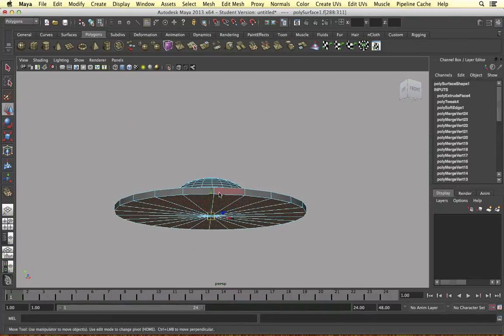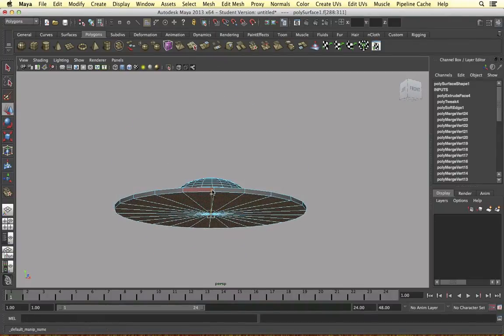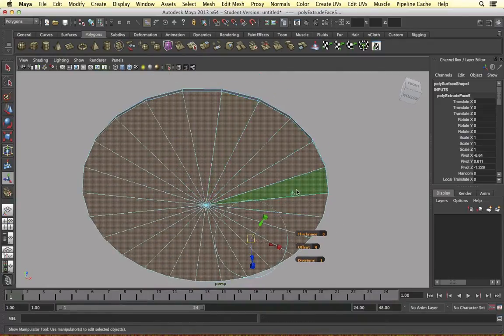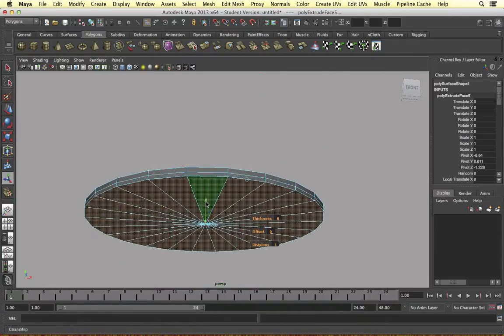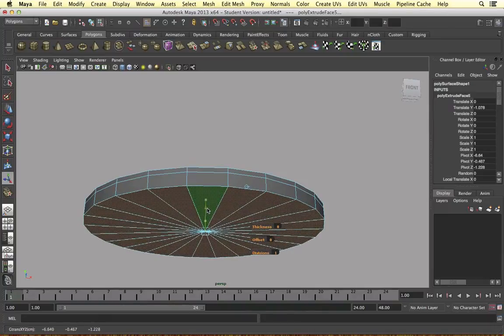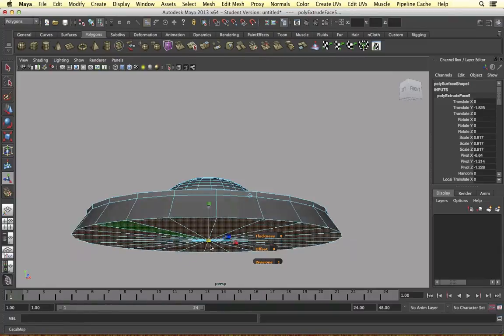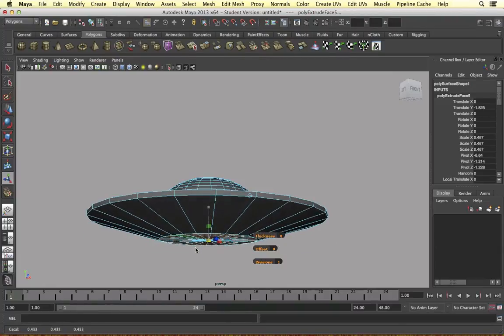And I think the craft is still a bit too thick at the bottom, so I'm just going to move it up a bit. So I want to add a bit more detail on the bottom of this craft. So I'm going to extrude the faces out, bring them down quite a bit, and extrude scale inwards like so.